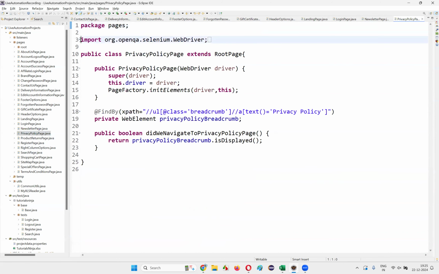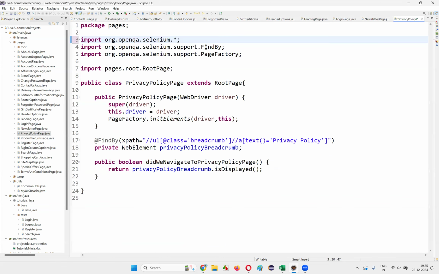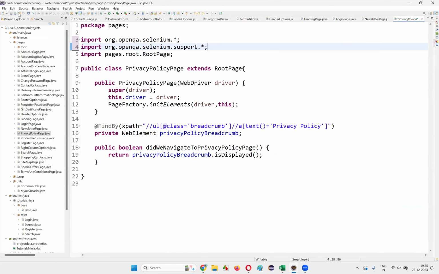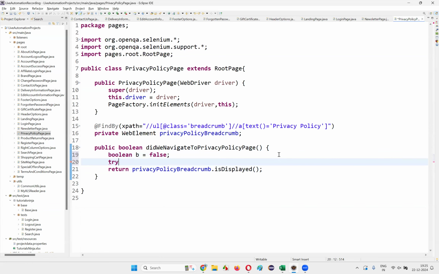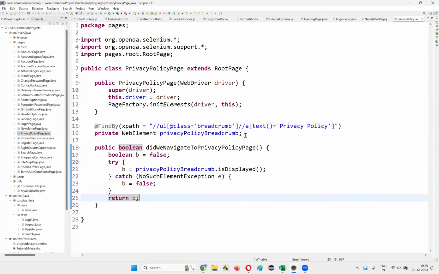Privacy policy page, expand this and write the asterisk symbol here to reduce the lines of the import statements. Here also the asterisk symbol, and remove this extra space, and save this. Here isDisplayed is there, only one method: boolean b is equal to false, try, b is equal to, and here catch NoSuchElementException e, and write b is equal to false, and simply say return b, put a semicolon here. Control Shift F, save this, guys, done.